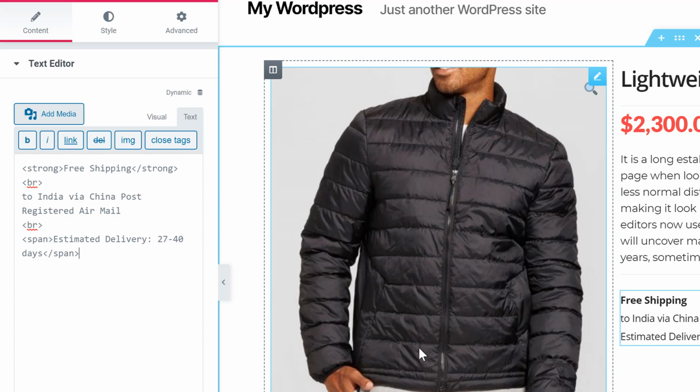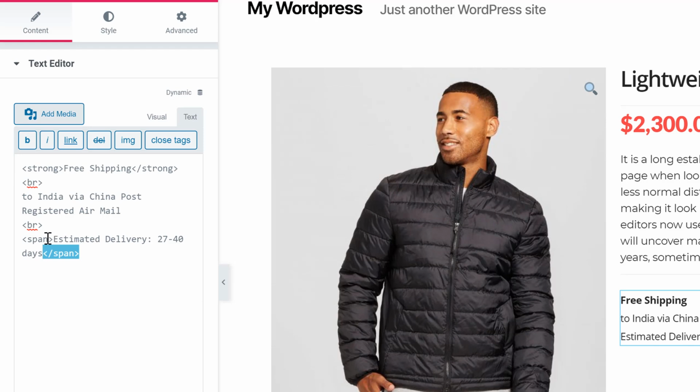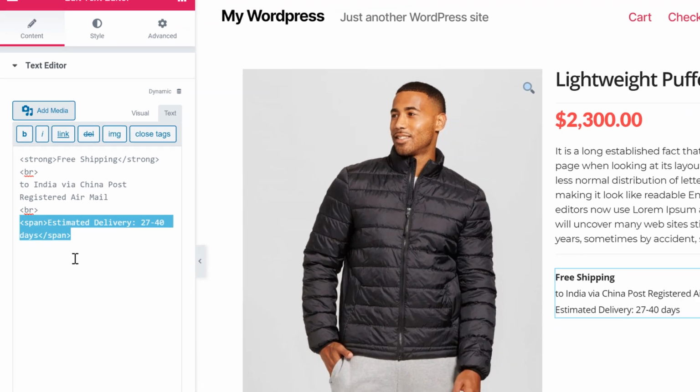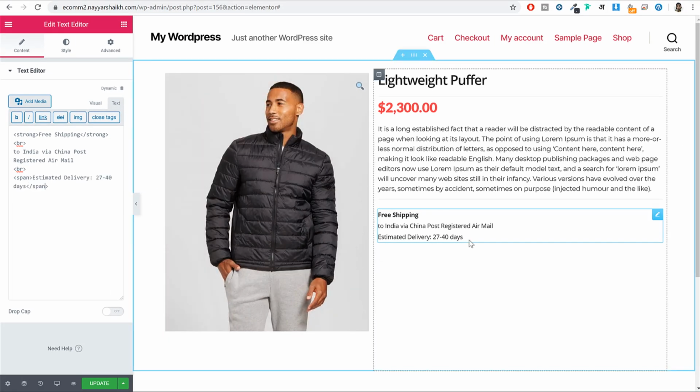You have to close this span after the text. So before this and after this is basic HTML. If you don't understand that, you can just leave this part. Okay, you can leave this span part. Now what I want to do is change the color of this.